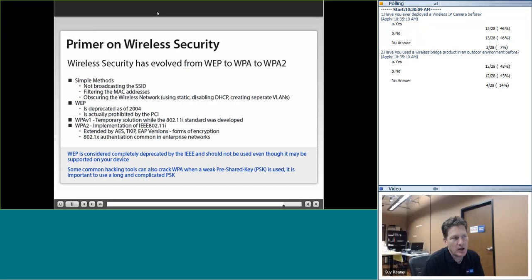So first off, there are some simple things you can do. The first simple thing is you can choose not to broadcast the SSID. Every wireless device will send out a poll of an SSID token, and your devices can sense that token, see the SSID, and decide to connect to it.